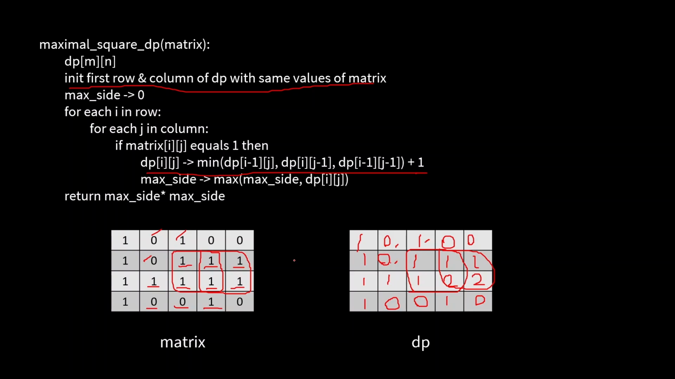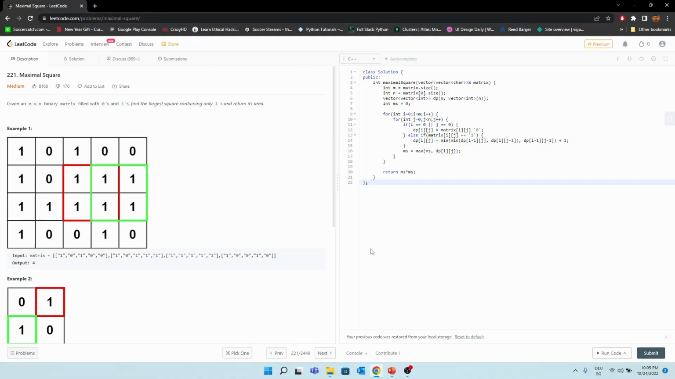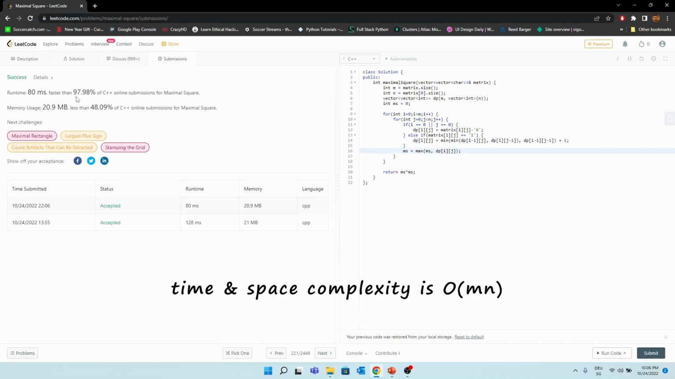Let's try to solve it on Leetcode using C++. This is our problem in Leetcode. Let's run this. We got a success and our runtime is faster than almost 98% of other C++ submissions. Memory usage is better than almost 48%.